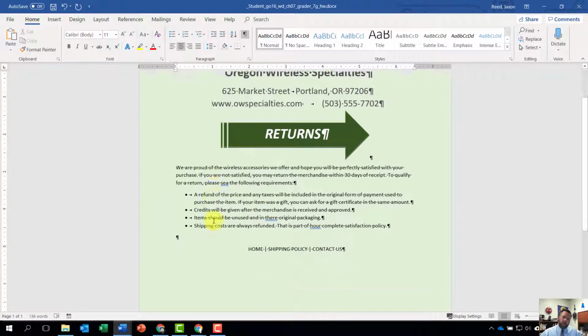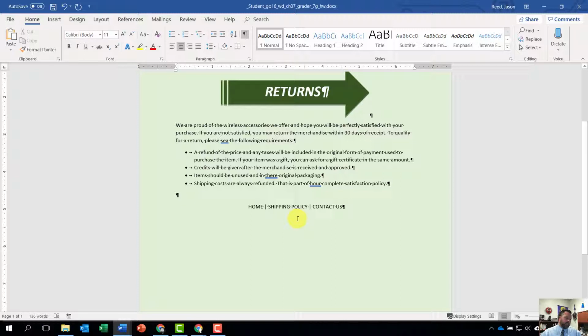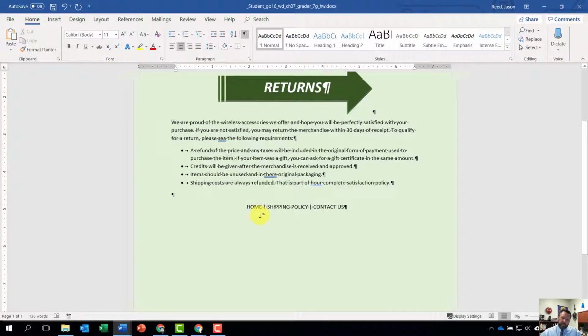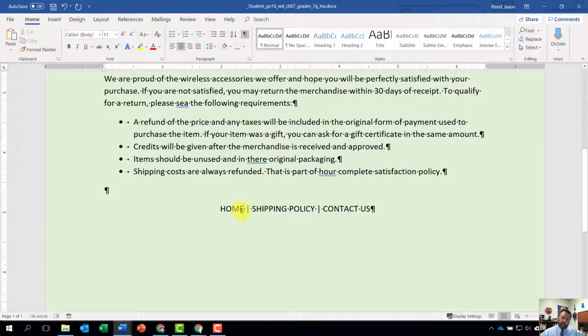And now we want to go to the bottom of our document where it says Home. We want to highlight the word Home. Make sure you highlight the word Home. I'm going to zoom in a little bit so it makes it easier to see. So I'm going to highlight the word Home. Do not include that little dot right there. You just want the word Home highlighted.